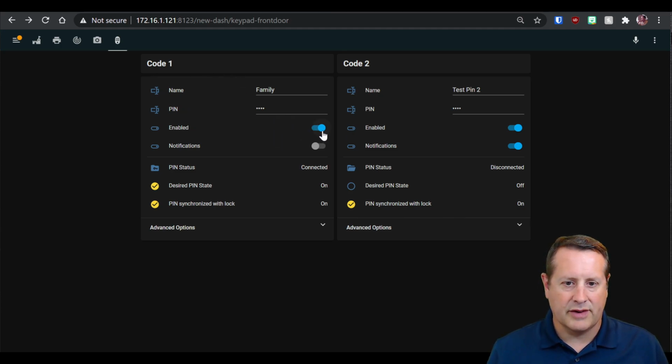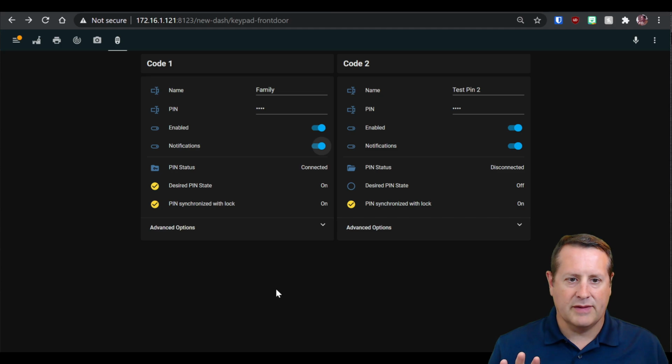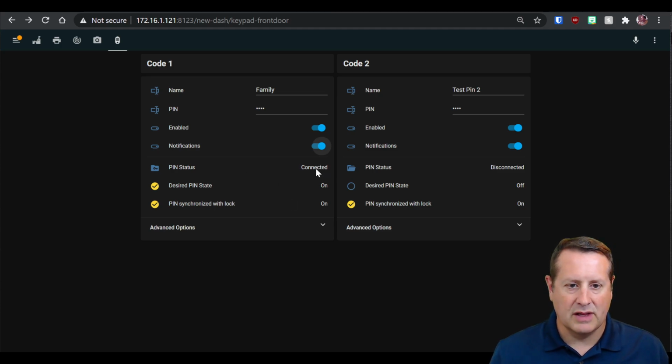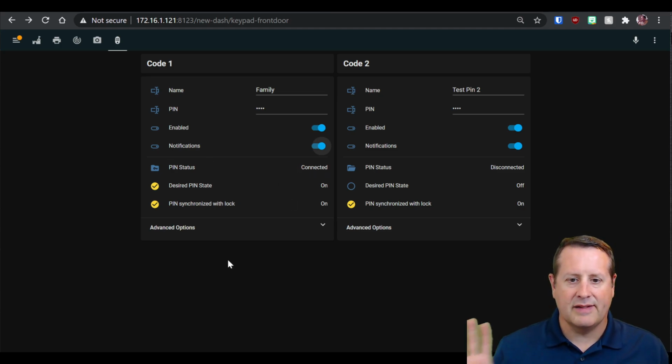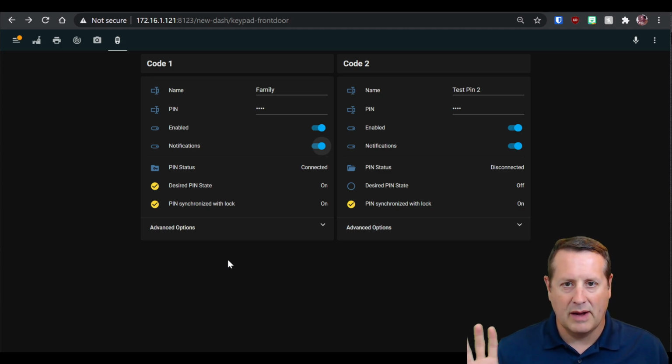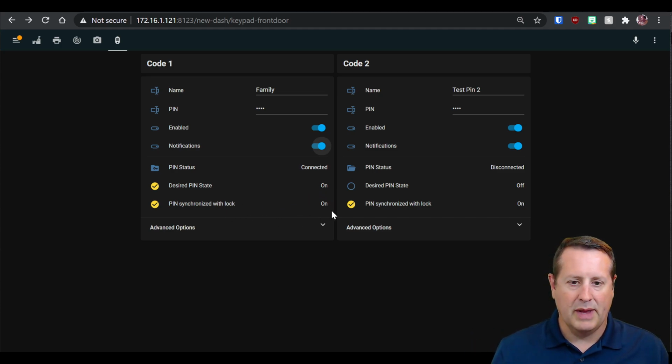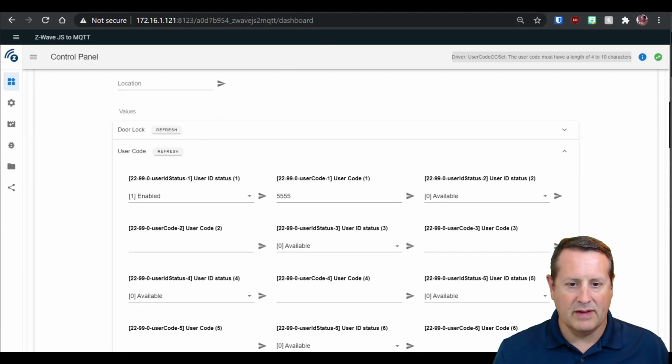This particular code is currently enabled. I don't have notifications turned on, but I can do that now. And that allows notifications to come from this code slot to whatever notification service I choose to use. And I'll show you a little bit of that later. And then our PIN status is currently connected. That means it's connected itself to the lock and sent the PIN and it updated everything. Our desired PIN state is on, which means we want the PIN to be active. And the PIN that we have in this little box right here is actually synchronized with the lock. So I entered 5555, and that's what's here.